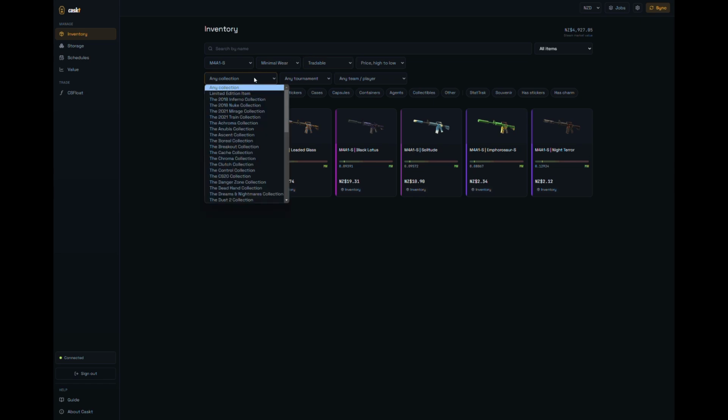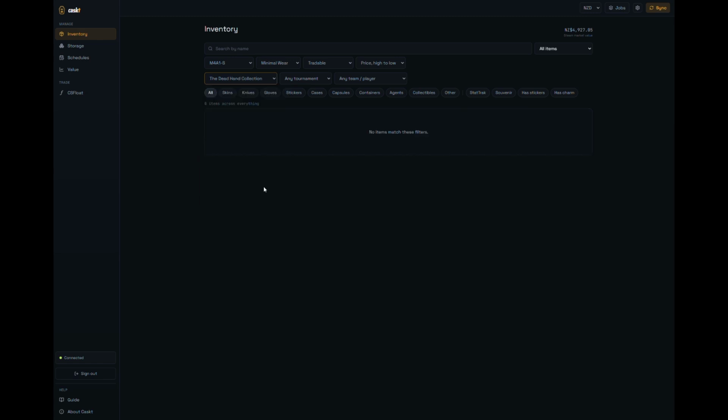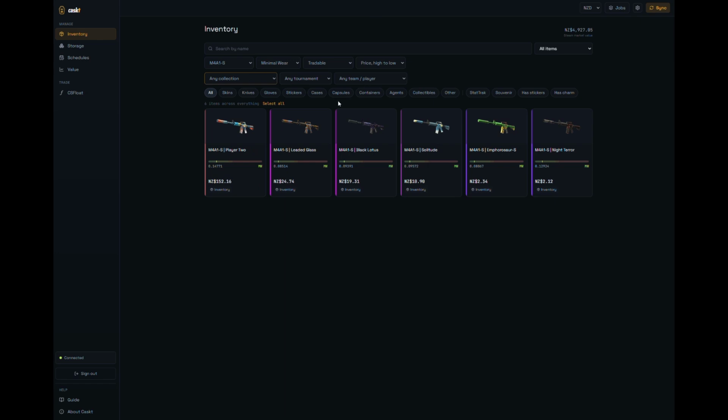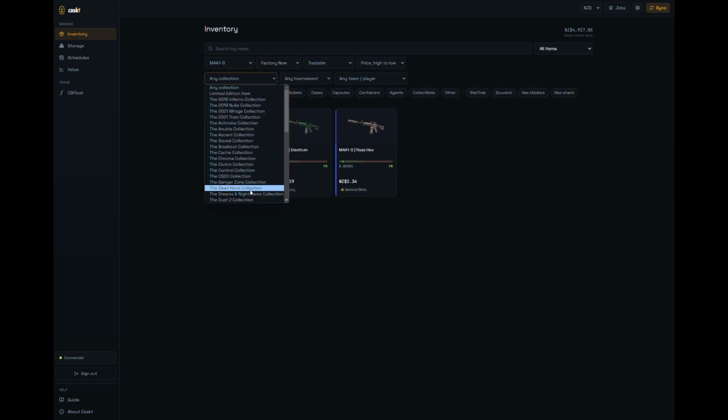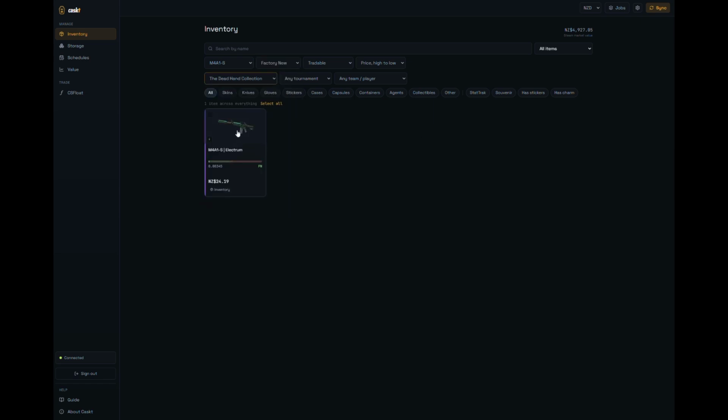Maybe there's something in a collection here. I don't even know if I've got anything in a specific collection. I don't know them awfully well. No, I don't. But anyway, long story short, we can have a look and see which one of these M4s they are here. Let's actually go Factory New. Actually, I do have a Factory New one. We'll do the Dead Hand collection. And there you go. You can see the Electrum.